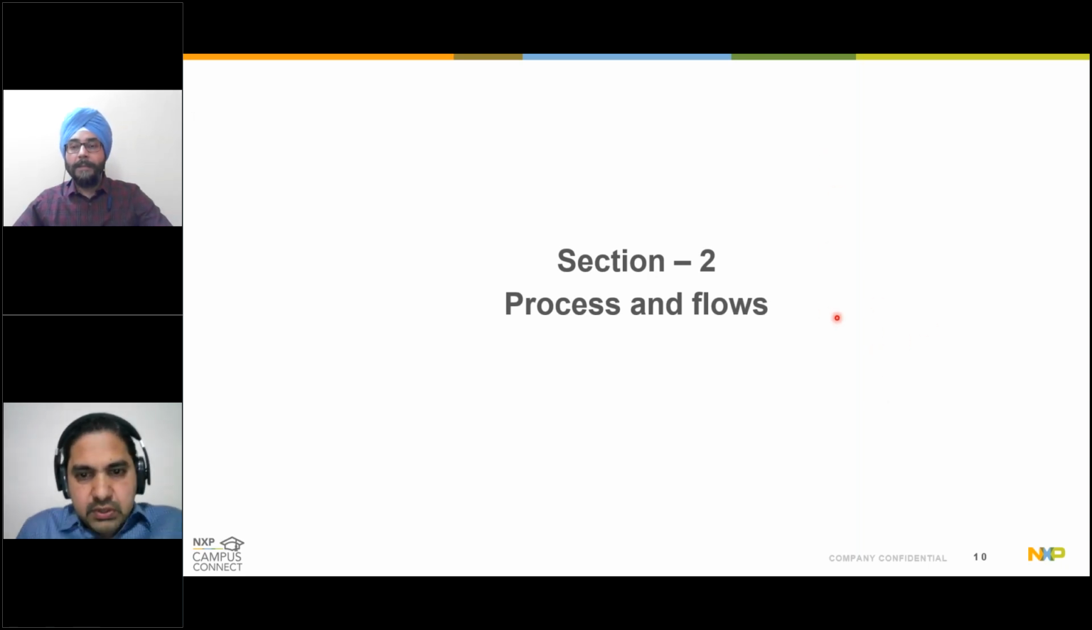Thank you, Ravinder, for that good overview on verification. Let us now look into the aspect of process and flows and how we carry out functional verification.